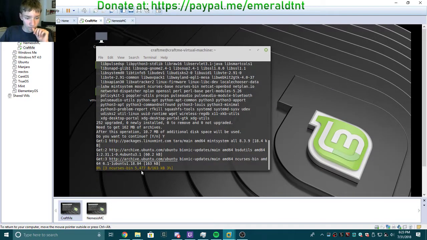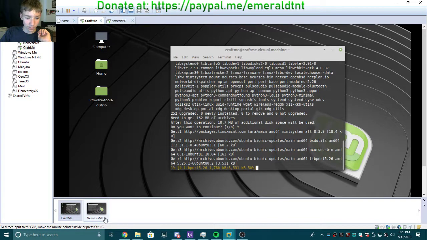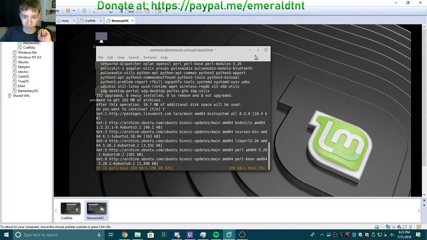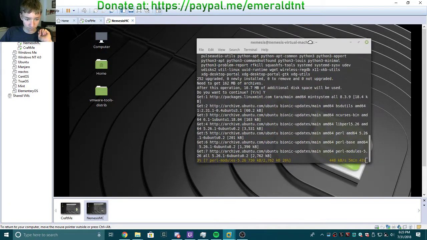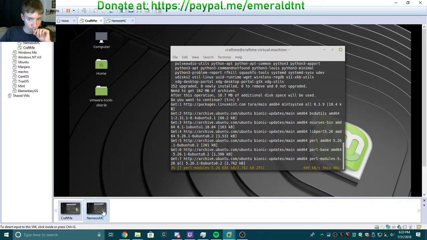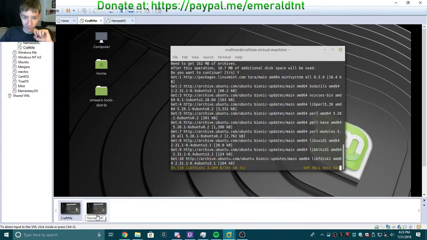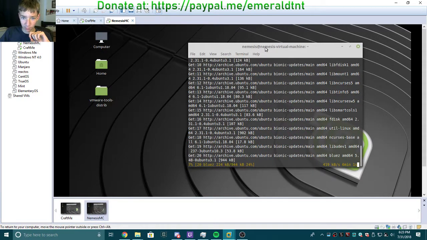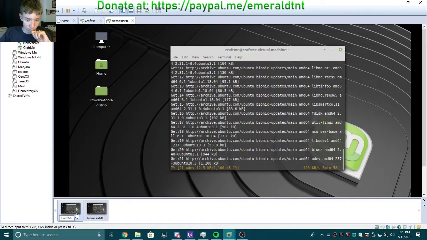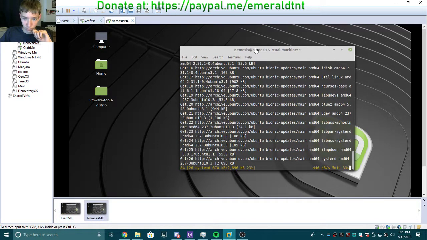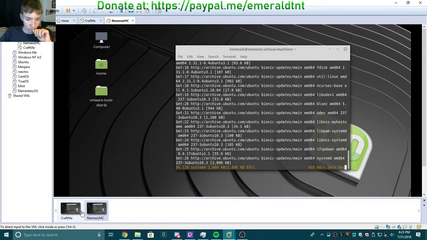In the meantime, on CraftMe, I already have the server file, so we're going to move the terminals over a little. Maybe a little bit more. That's pretty good.